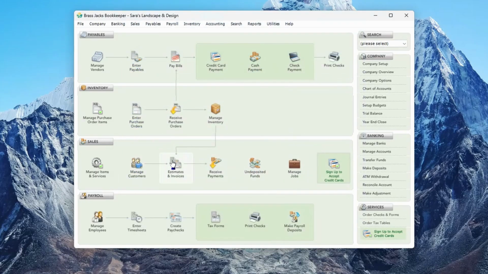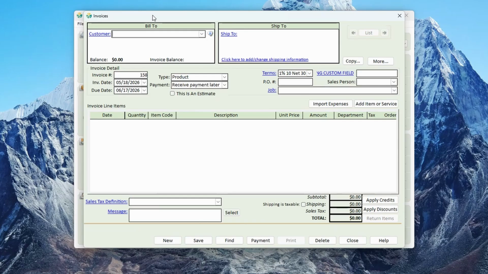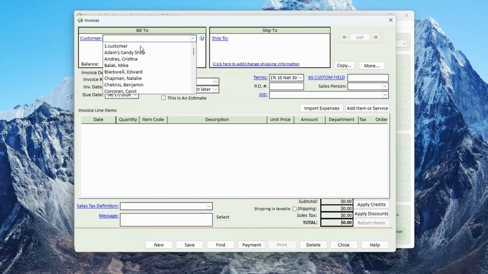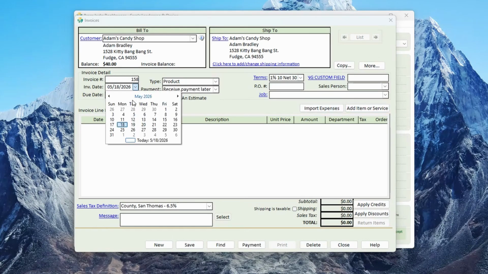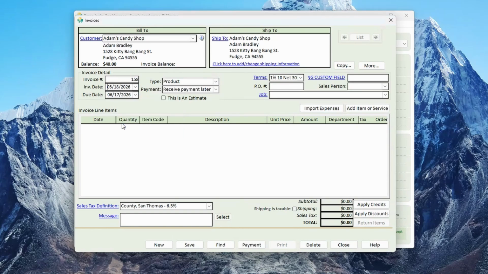If you go here to Estimates and Invoices, you can select your customer. And if you have a customer that you are sending an invoice to, you'll go ahead and choose that invoice. Your automatic invoice number is going to enter, and you're going to adjust the date to whatever date you're on. And then there's different kinds of invoices, so you can take a look at those in a different window.